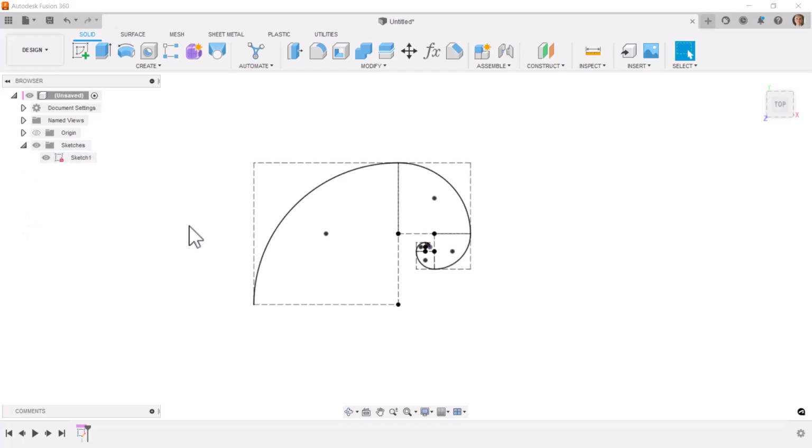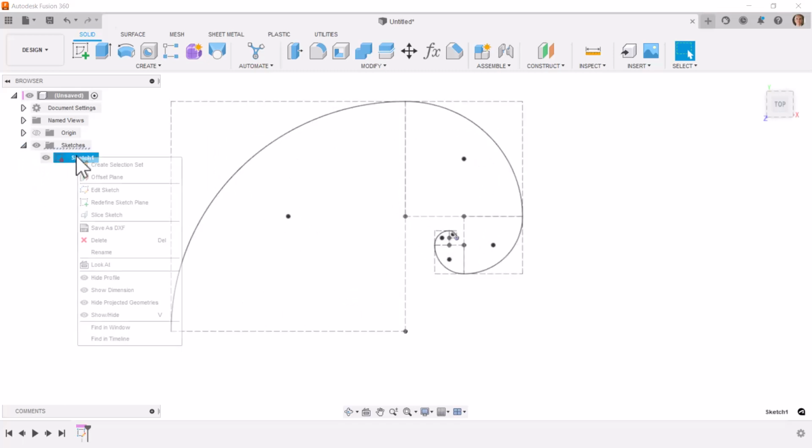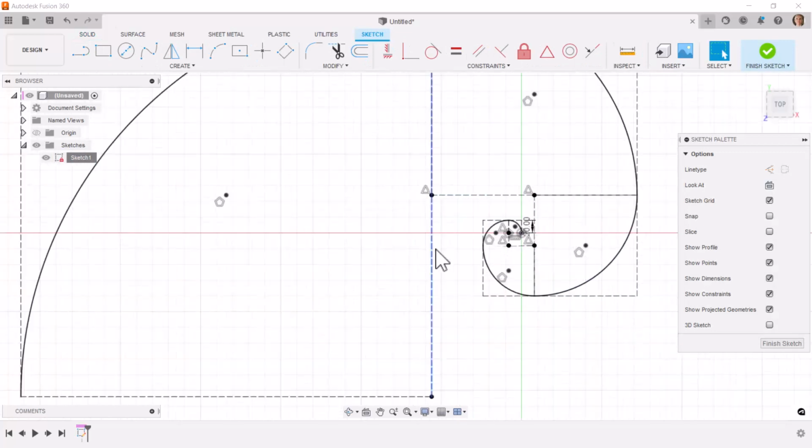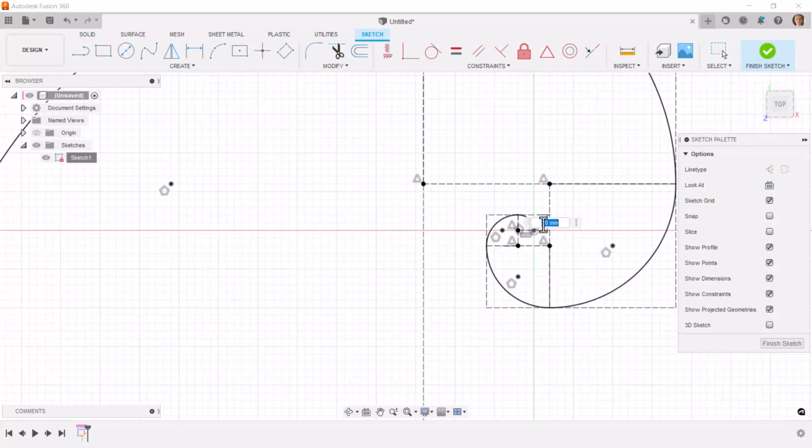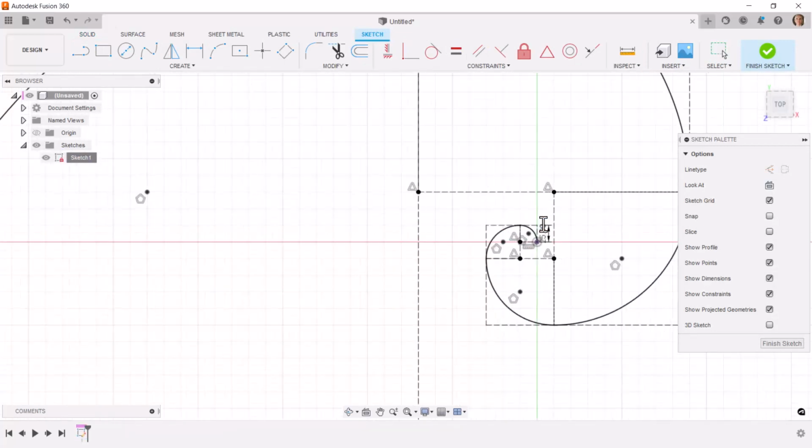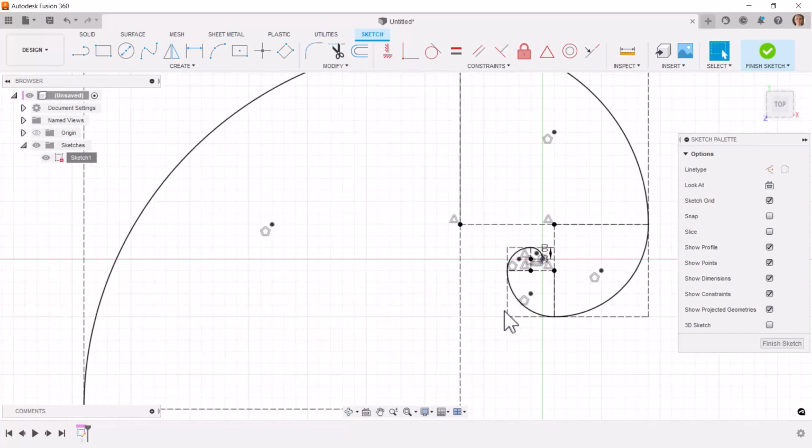Let's see so far. Everything is fully constrained. I might exercise this, so I'm going to edit that sketch, and I'm going to double click on that 20. I'll change it to 25. Okay, so it immediately updates.